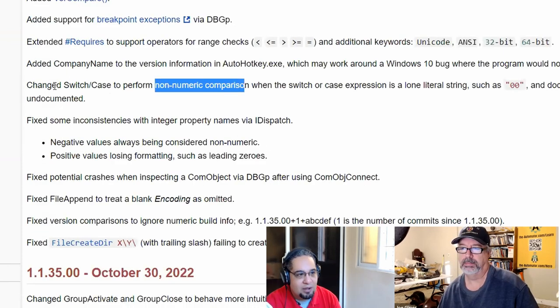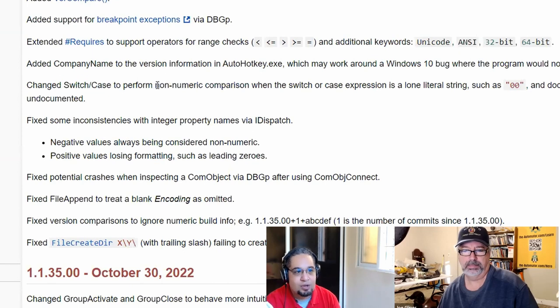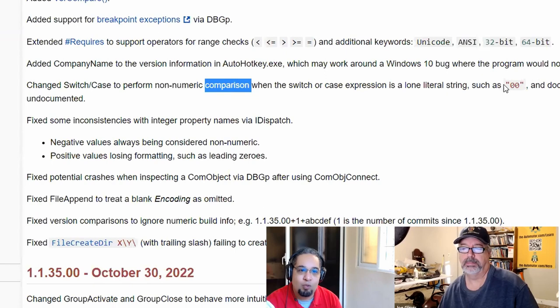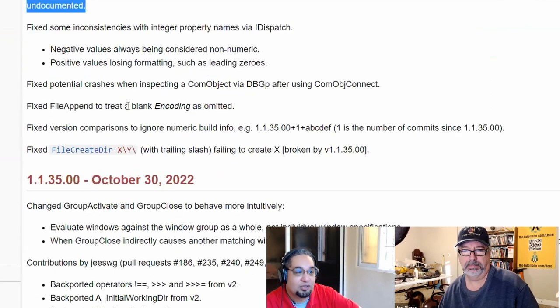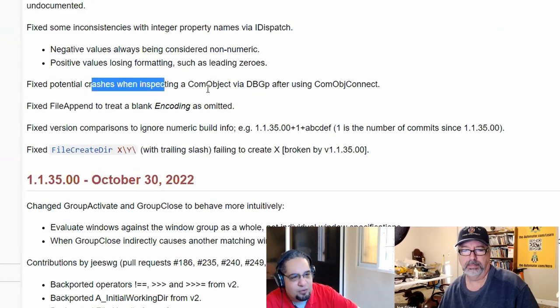And what they're talking about is that the switch case is now doing a non-numeric comparison when you pass strings. And that's something that I'm not really sure how that works or what it fixed or why it is better. But yeah, that's different now. Just keep it in mind. A few crashes and so on.